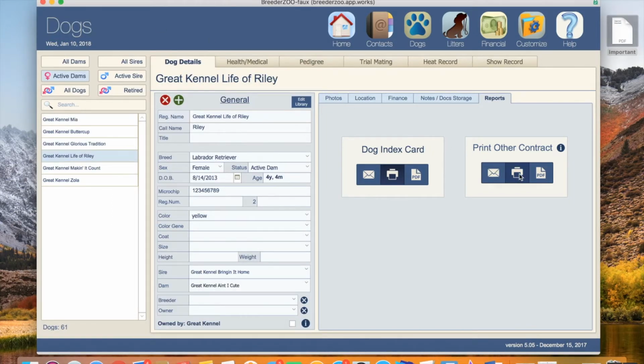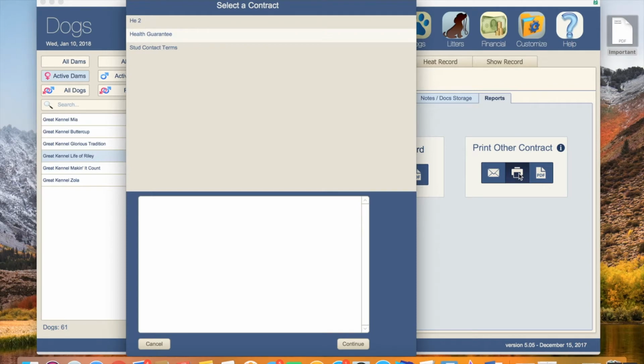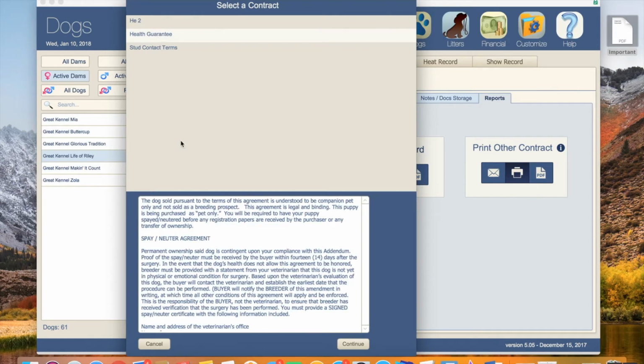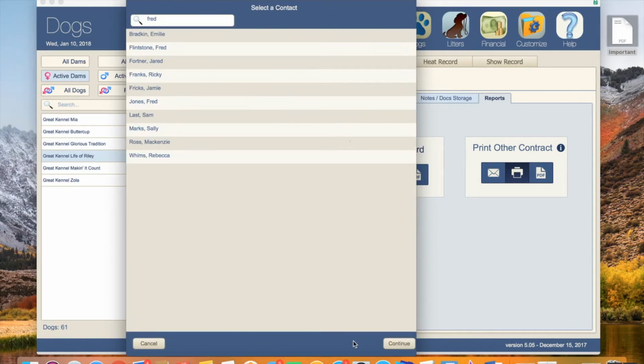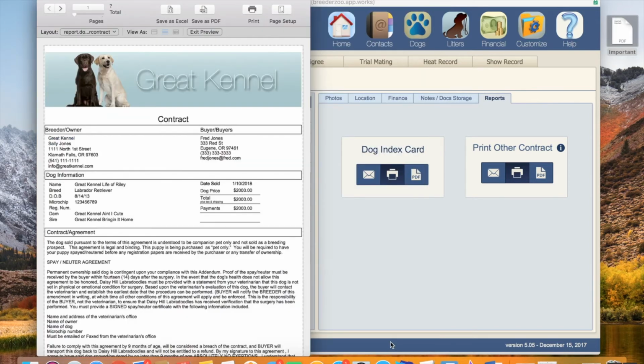Print other contract is a great way to create a dog contract that is specific. You can pretty much make it anything you want. So I will pull it up right here, and there's our contract terms, and that's the one I'm using. You can choose whatever contract you want. So it's kind of a way for you to make any report you want. And let's say we're going to send it to this individual. Maybe they purchased the dog. Actually, we assigned this guy here to purchase the dog. So we are going to give it to him.